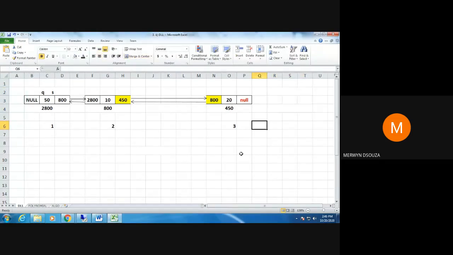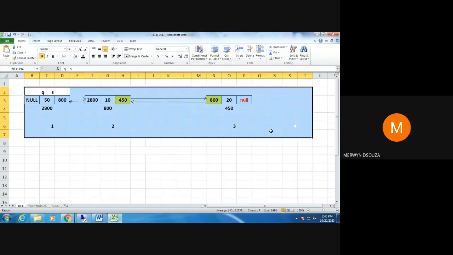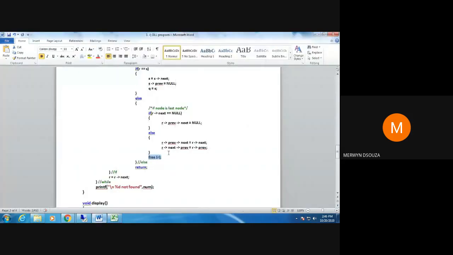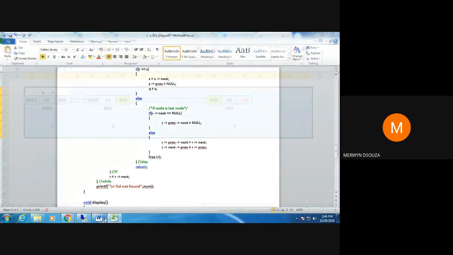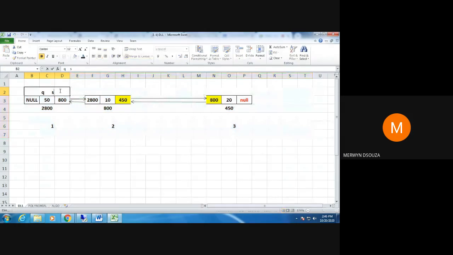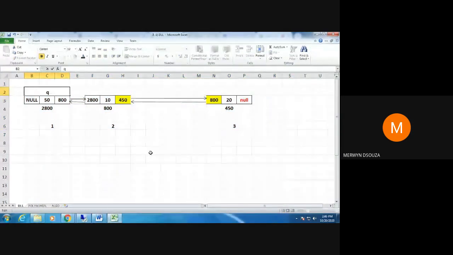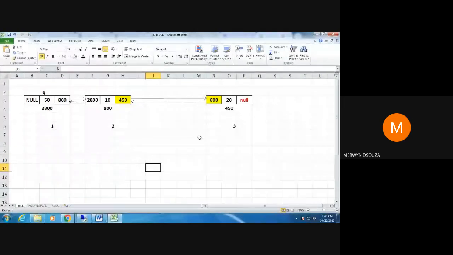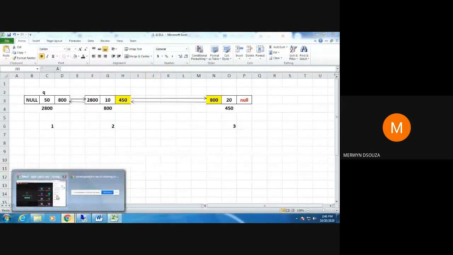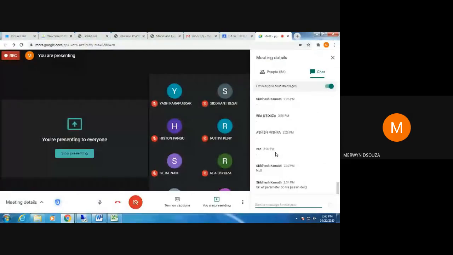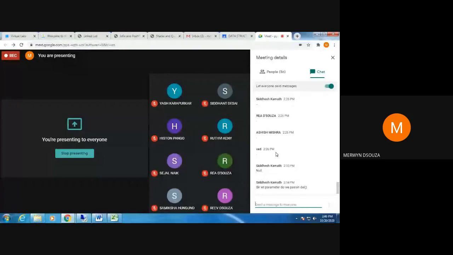So once you delete it, you will have 3 nodes remaining in your linked list. Okay. And then after deleting, you will return from the function. So when you return from the function, this temporary variable S will be deleted. Clear? So that is how you delete the last node. Any questions on how to deal with deletion of the last node? Anyone has any doubts?